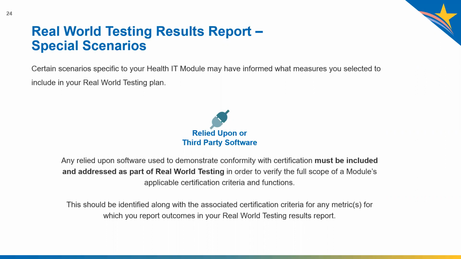This should be identified along with the associated certification criteria, right, for any metrics for which you are going to report out on in your real world testing results report. So any criteria that you have in the scope of your certification that's real world testing eligible, that use third-party software for certification, that third-party software must be addressed and reported on from your real world testing activities.